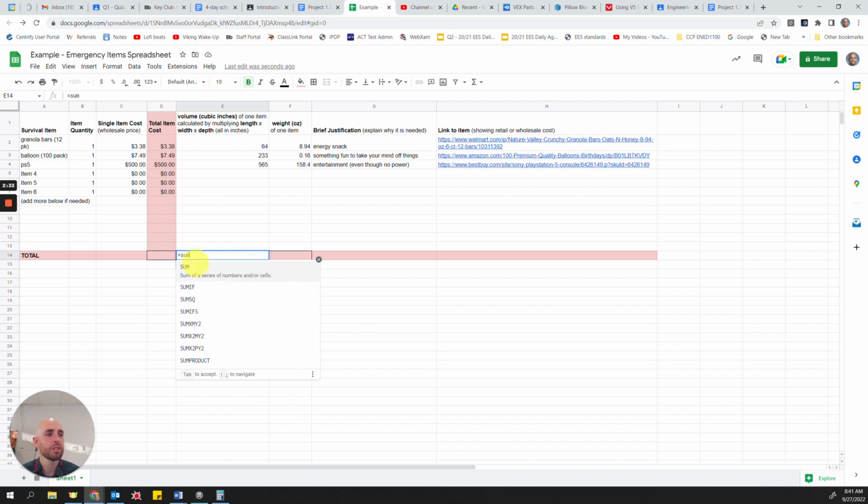And here it gives us some options. But we're going to choose this first option. You do have to click that top button, sum. Now it wants me to select all the cells to add up. And that's going to be all these cells right here above it. And simply press enter.